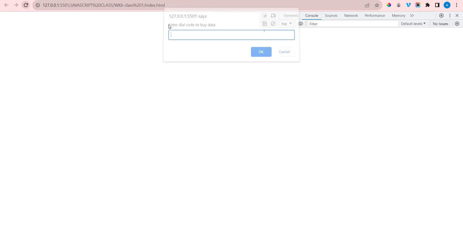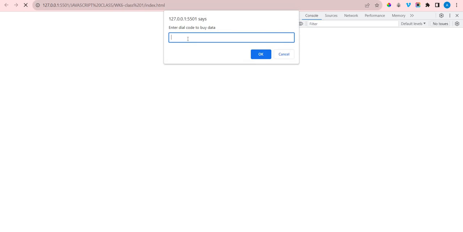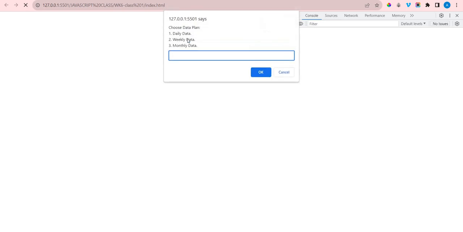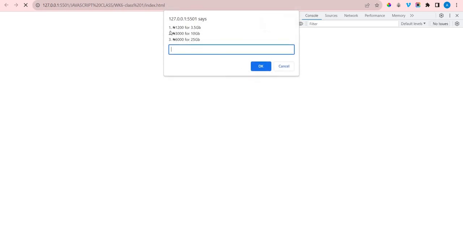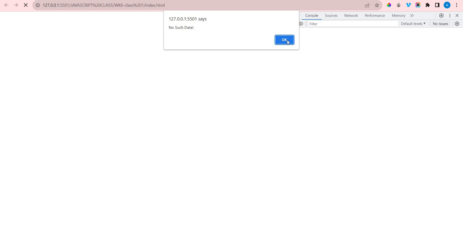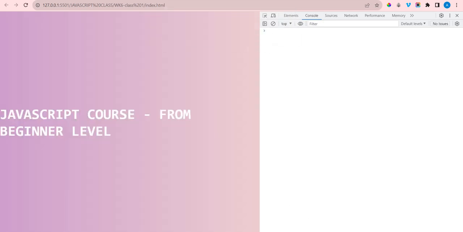So let's see if everything is working. *323# hash. We press enter. Then we do monthly, for example. Then maybe we'll press a figure that is not here. Maybe we press 4, for example. Look at what it's going to give us. No such data. So that is that.